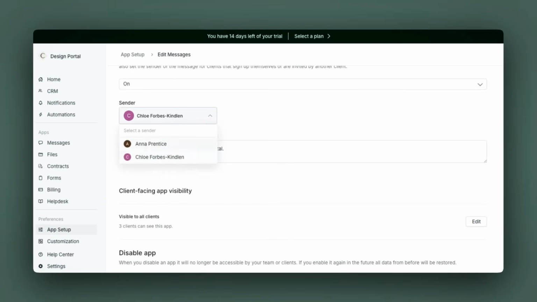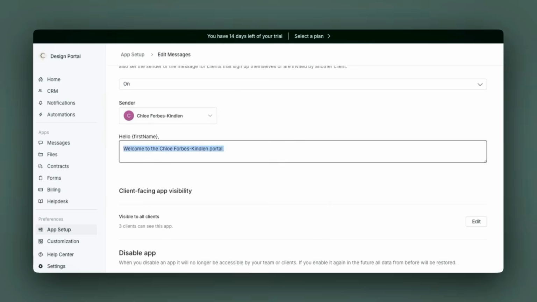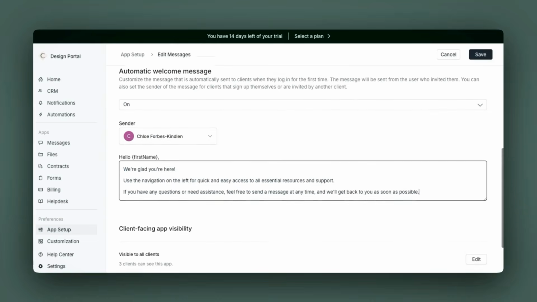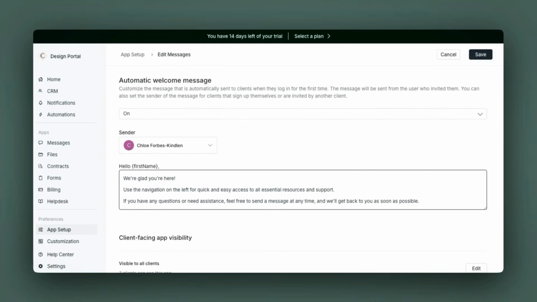You can also choose who the sender is. Now, by default, it's going to say hello in the person's first name. Here, we can paste in our own message. So I've just said, we're glad you're here. Use the navigation on the left for quick and easy access. If you have any questions, feel free to send a message.